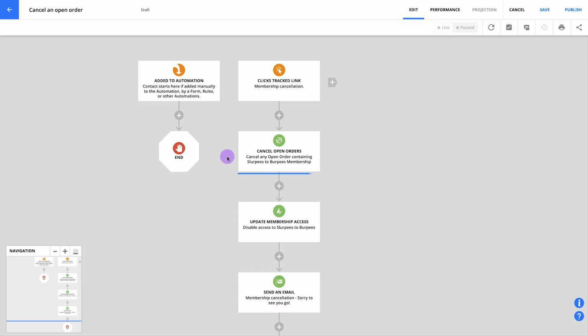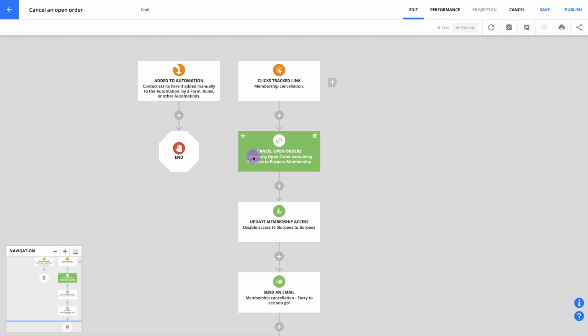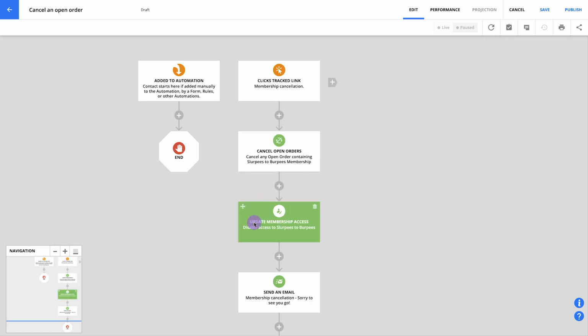Ontraport also has several actions that manage transactions and payments. The first is cancel an open order of an existing subscription product. This will cancel any open orders that contain the product that you've selected. So for example, if you're building a cancellation automation, you can remove someone's open order and remove their access from your product, such as a membership site.